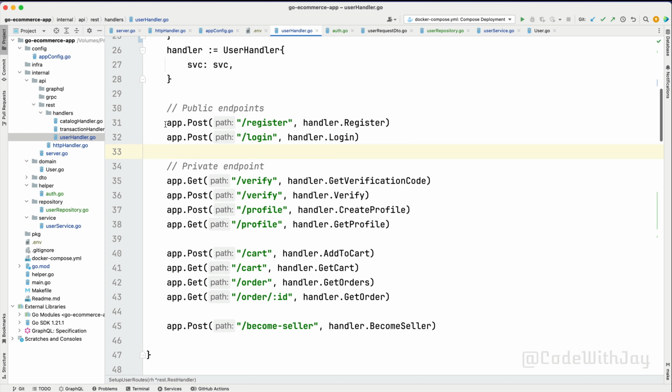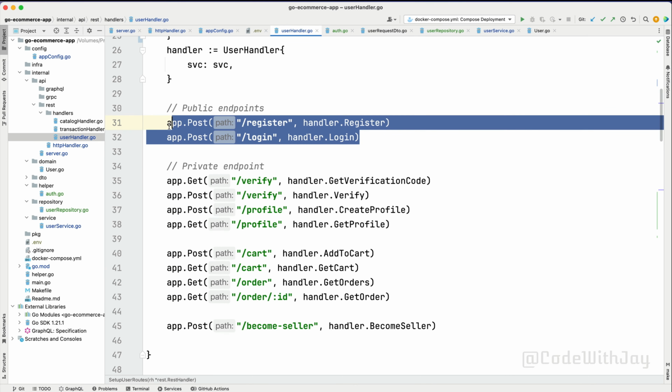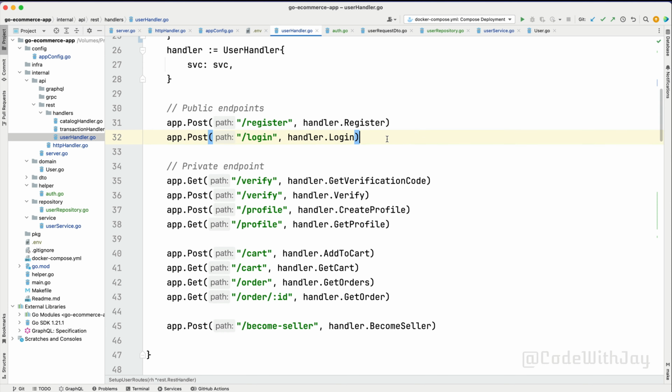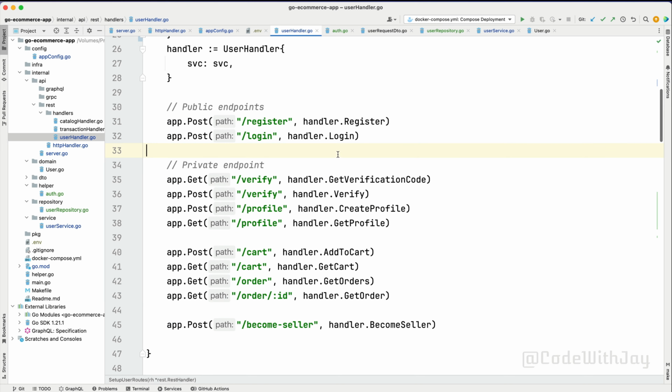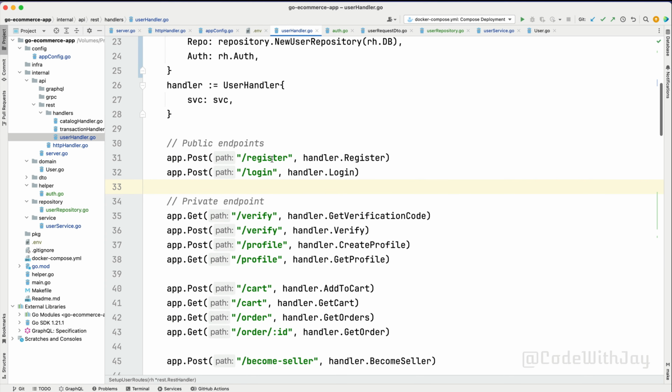So now let's go ahead and test our endpoint. We are going to test our register and login endpoint. In both endpoints, if it is working correctly, it should return some kind of authentication token for us, which we are going to use in our header to access our private endpoints. So let's try to test it out. First of all, we are going to test the register and then login.